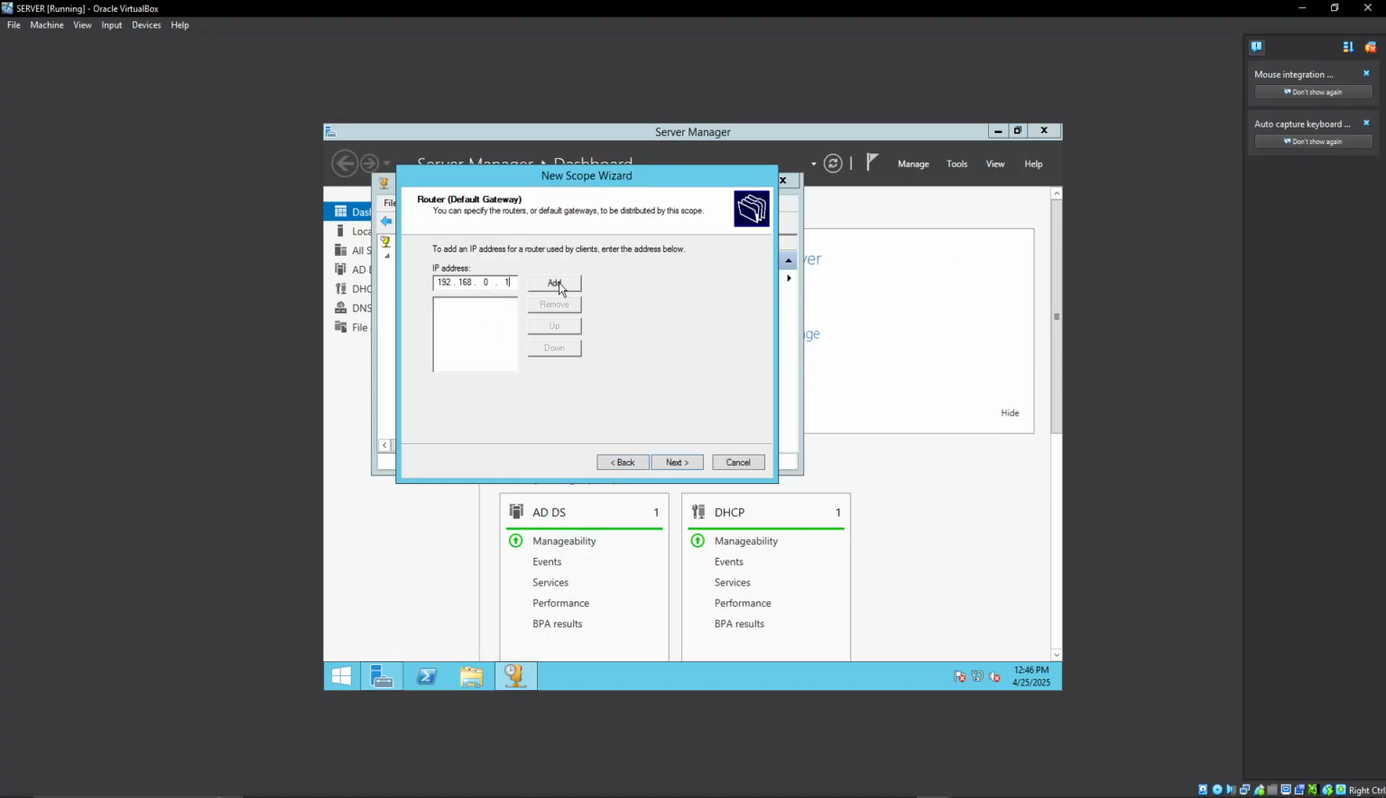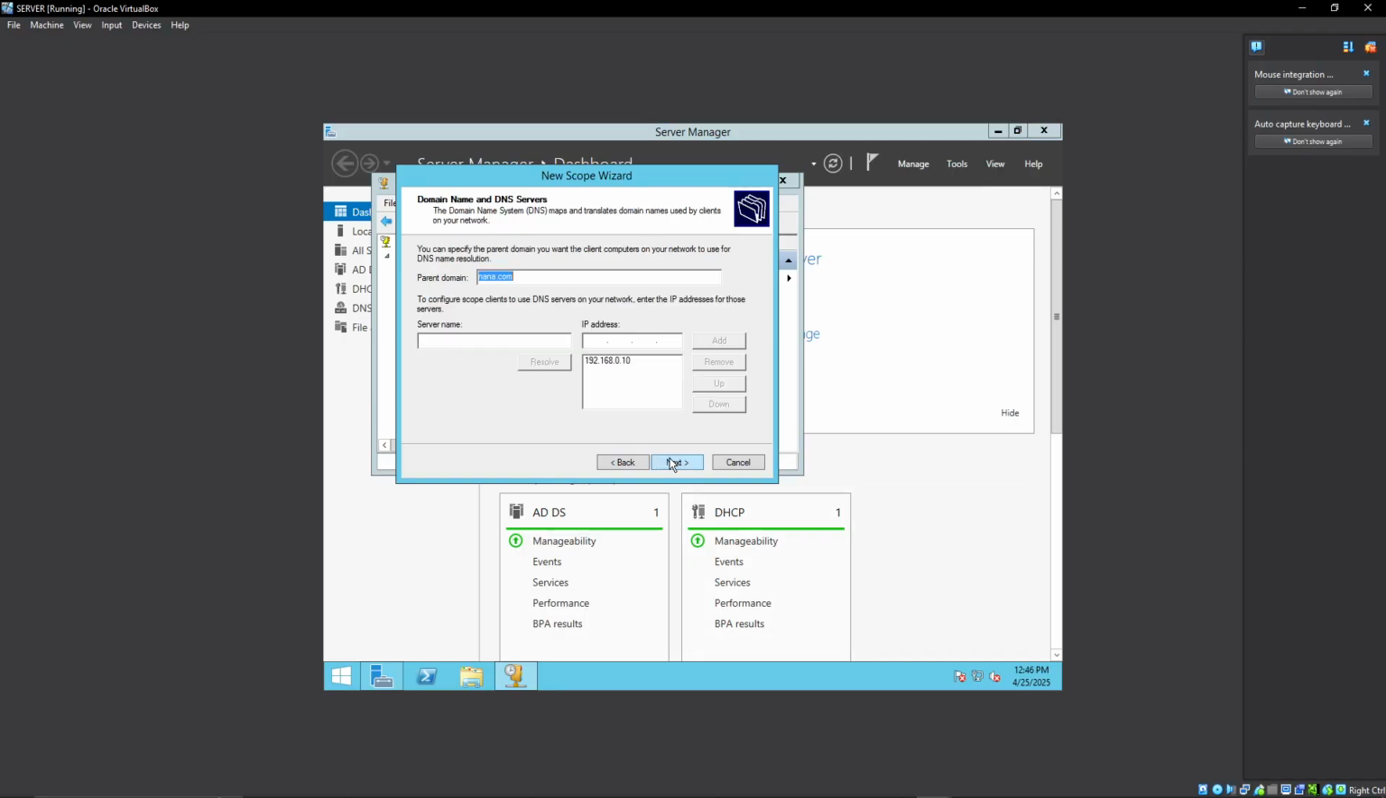Okay, so we go to add, we are done, then we go to next. So the parent domain is nana.com. Please make sure you write it somewhere. So the domain name is nana.com. Domain name is nana.com.